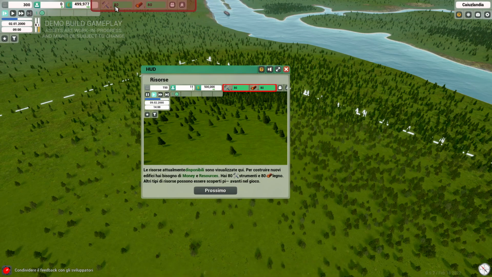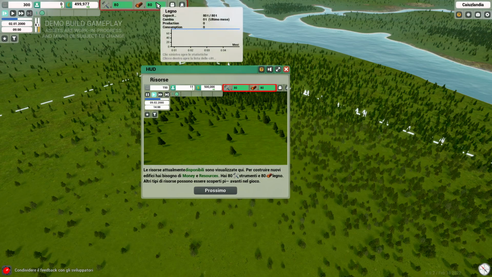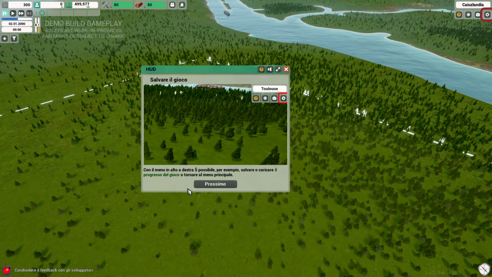Here, you can see the resources. To build buildings, you not only need money, but also materials. Throughout the game, more resources will become available. With the menu in the right upper corner, you can save or load the game or go back to the menu.